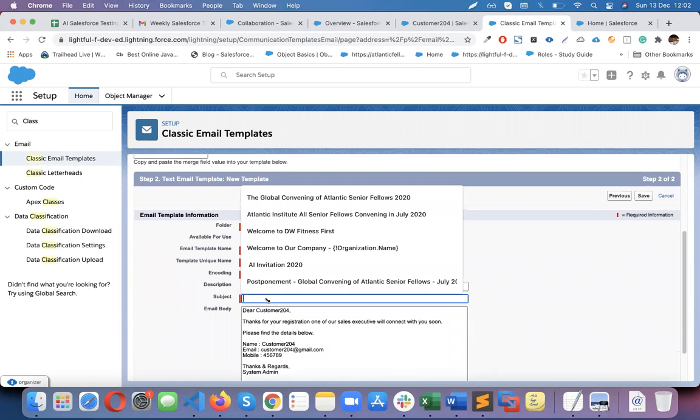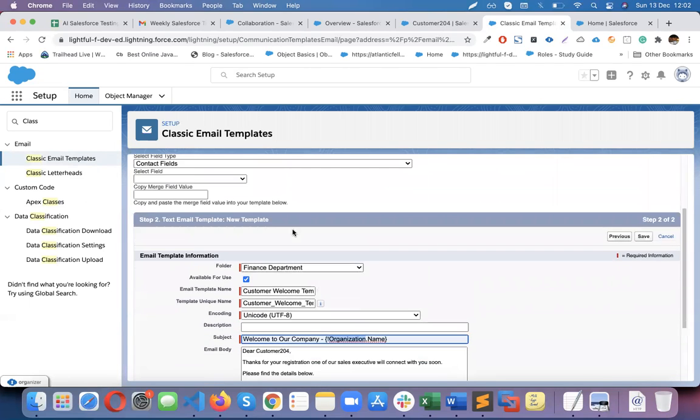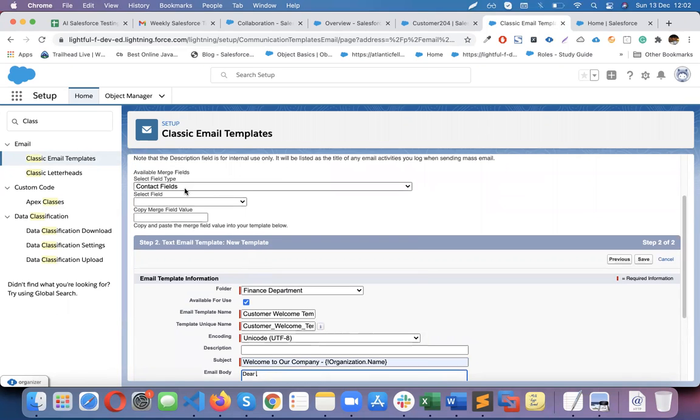And the subject, welcome to our company. Here we can put the organization name. By default, it will take the organization name automatically. Now this one we call a merge field. You can merge the field because it has to dynamically take the customer name, right? At the moment I put it statically, but the system has to take it dynamically. So for that, here are the available merge fields.